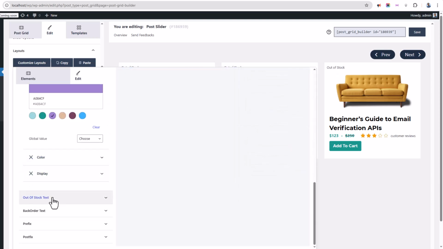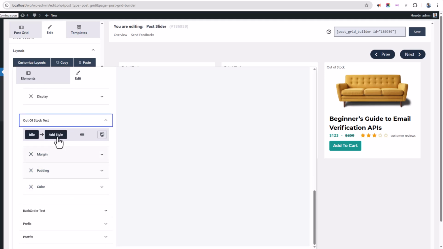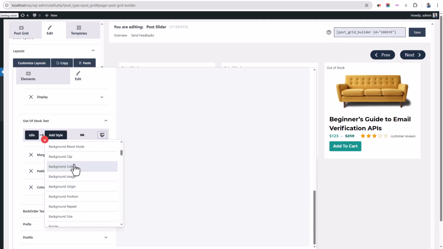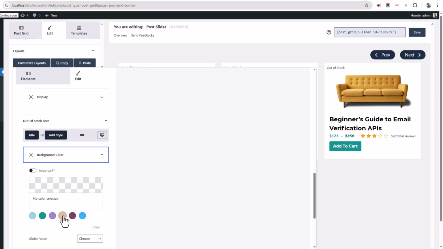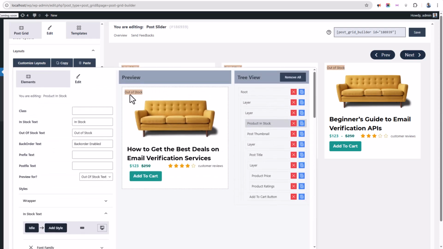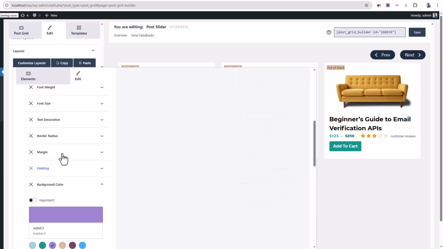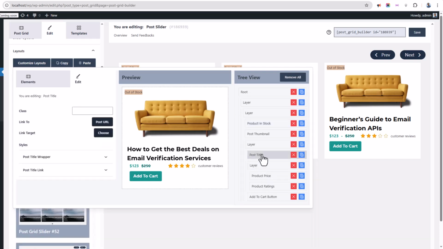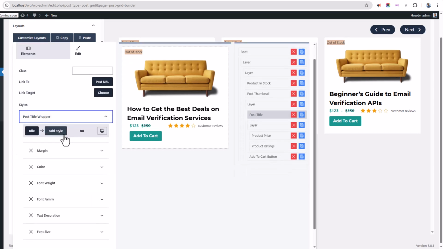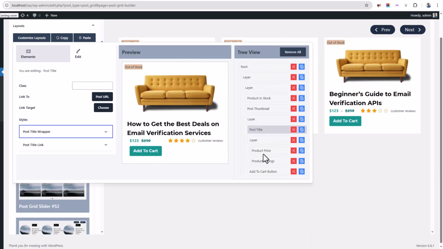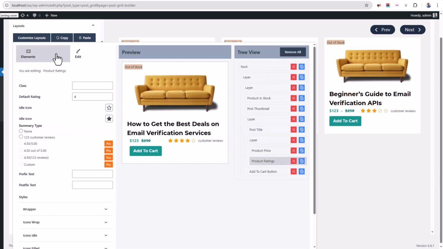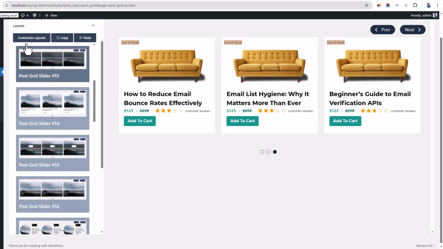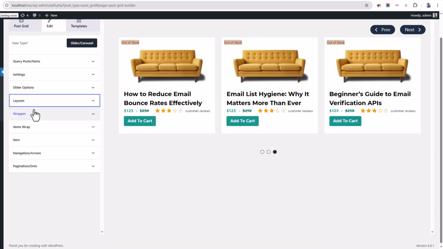So let's try adding an out of stock background color, and you see the background color applied for the out of stock. This way you can edit any elements you want. Each element has different selectors and options. Once you are done, you can close the layouts.